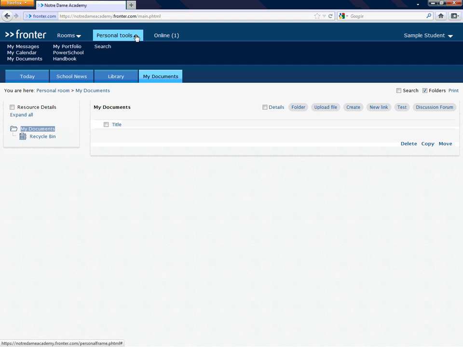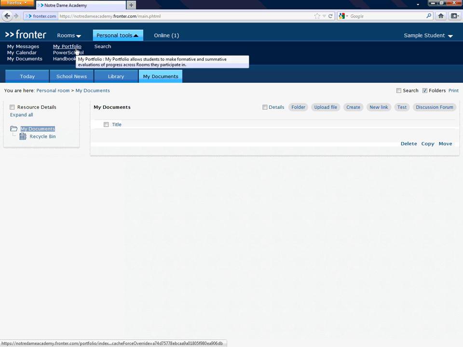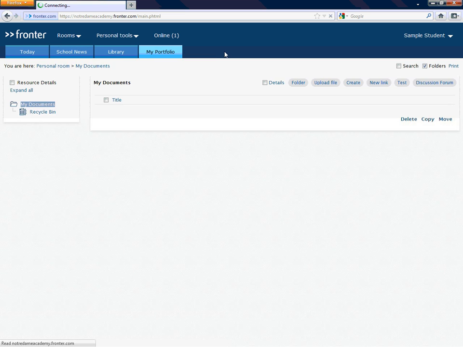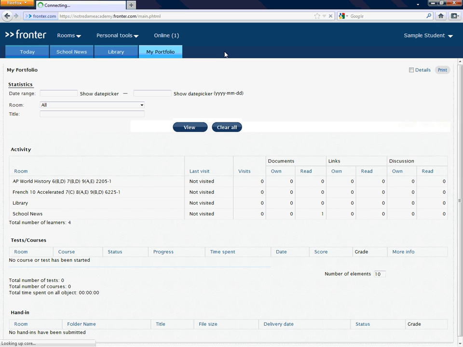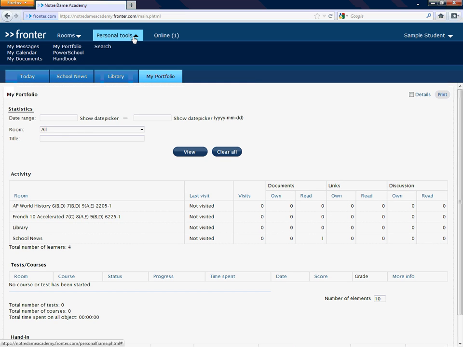On the drop-down again for personal tools, we have My Portfolio, which is your Fronter grades and information and statistics. Your official grades will always be kept in PowerSchool, but any teacher that gives you an assignment in Fronter, you'll probably see the grade here as well. But all final grades are in PowerSchool, logged on as usual.